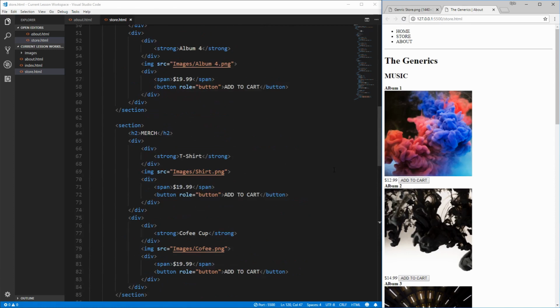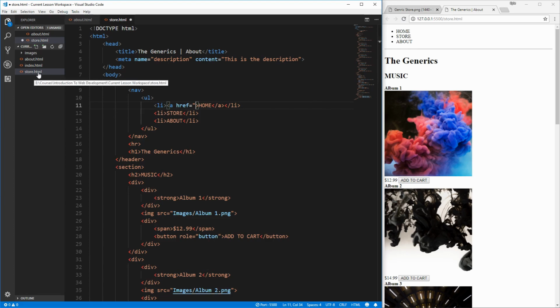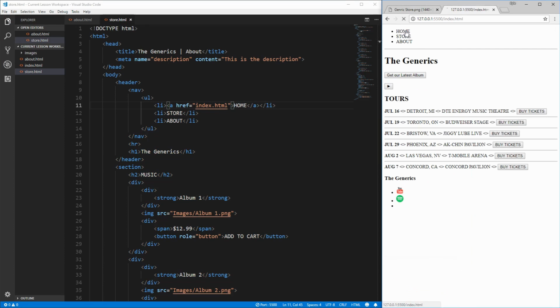In order to do that, let's scroll up to the very top and wrap this text inside of an A tag, as we talked about earlier, so that now our text is a link. But in order for this link to work, we need the href that we talked about earlier. Since our store page is in the same folder as our index page, which is our home page, all we need to type in is index.html, and now when we save this, we'll have a link here that when we click on it, will bring us to the index.html page.